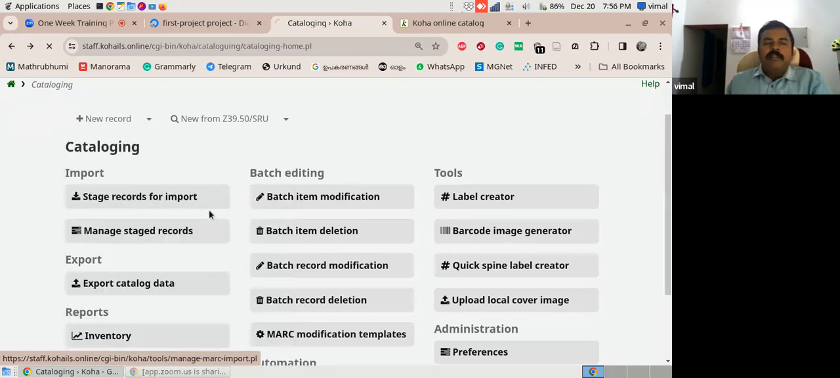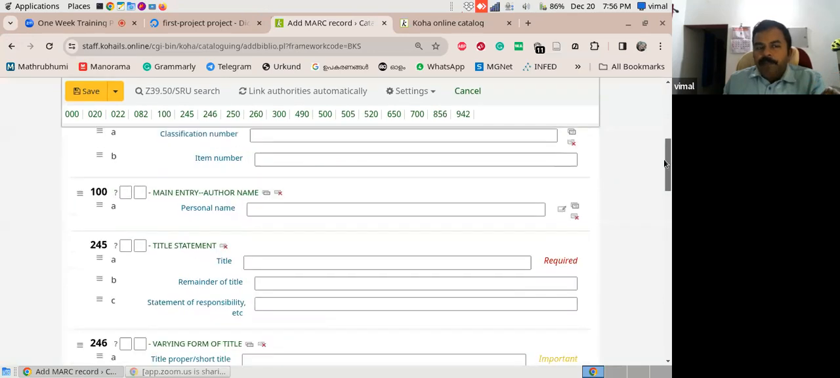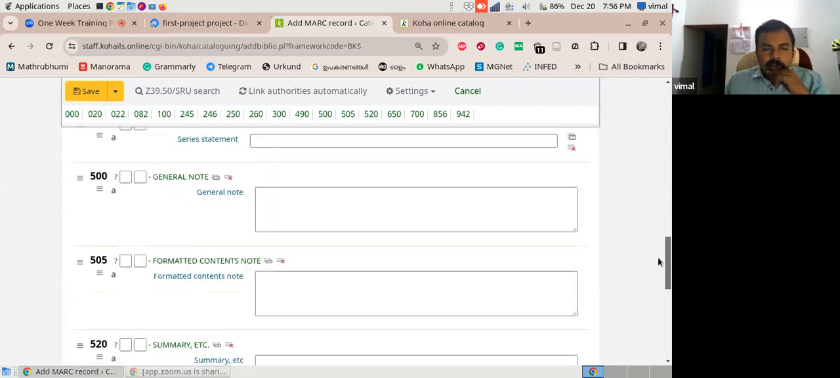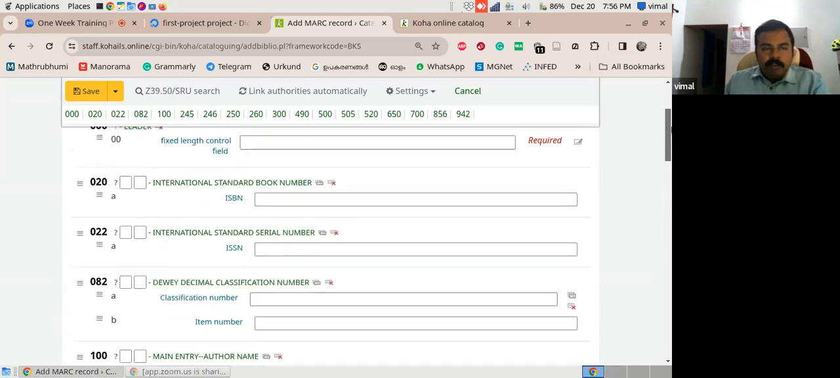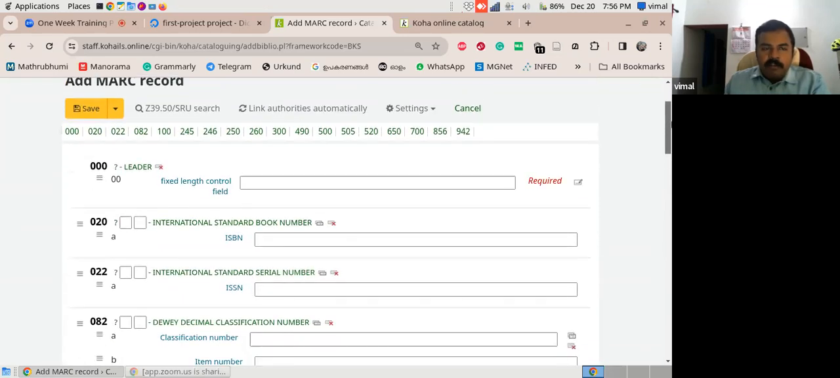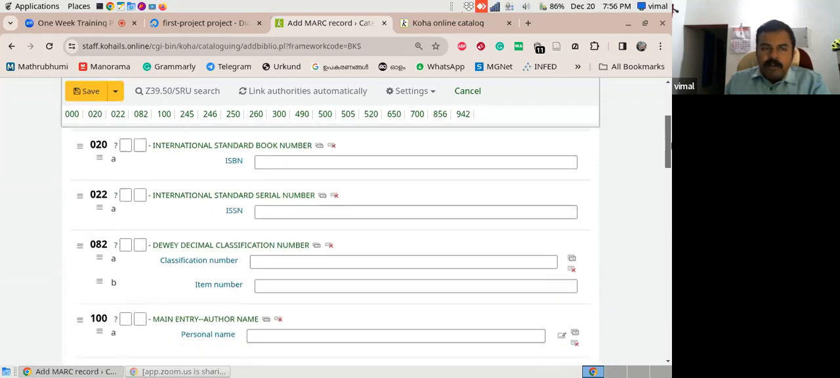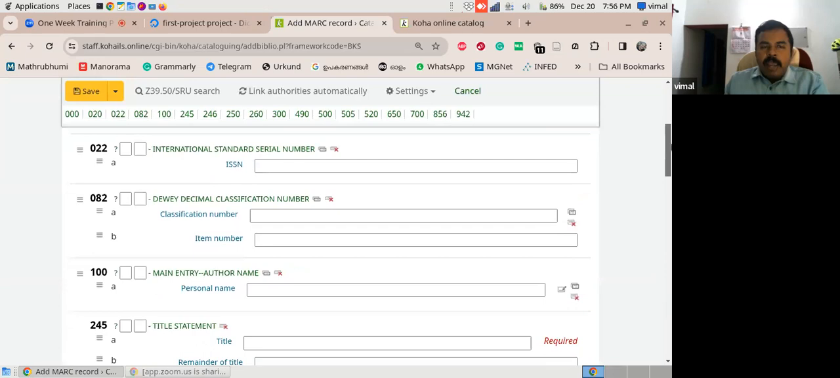Okay, if you click on this data entry sheet, the frequently used or most important fields are arranged in a single sheet or single page. Okay, see here 020 ISBN, and only 020A is here, 022 ISSN. We can make use of the same sheet for cataloging periodicals. 082A, Dewey Decimal Classification Number A and B.